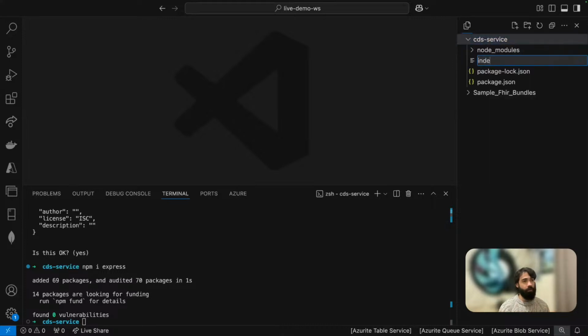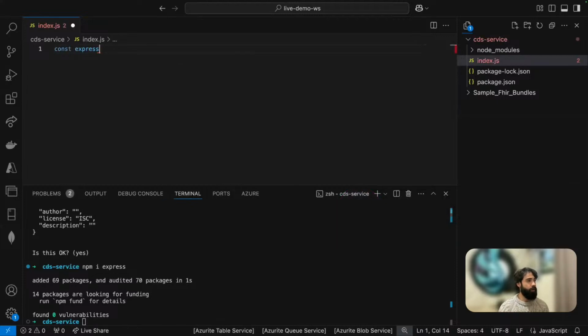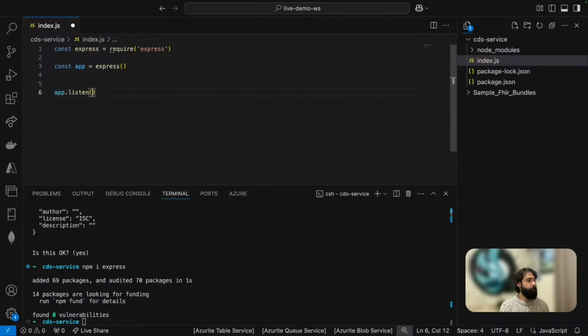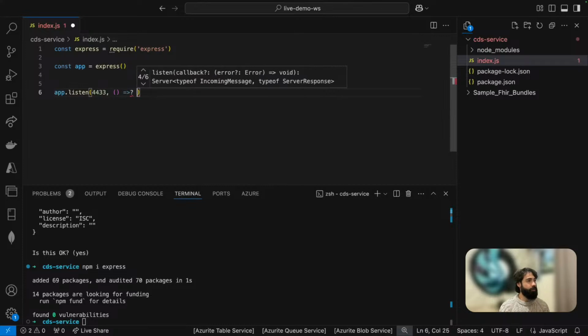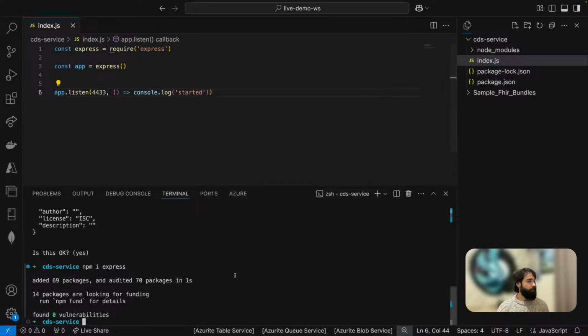Now I'm going to go ahead and create a new file, index.js, and let's go ahead and try to build a very, very small Express application, right? So Express, I think you do something like this. App listen on, what do we want? I'll just do 4433. And in the callback function, I'm just going to say console log started.